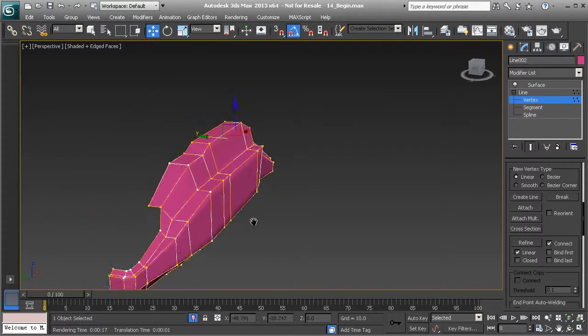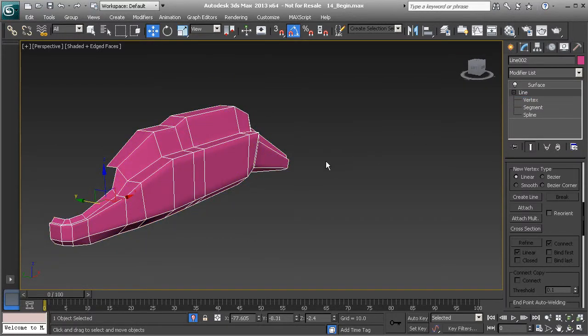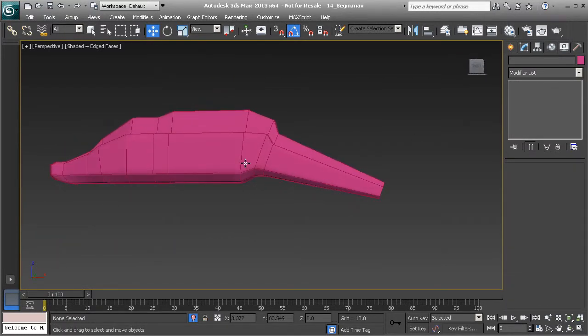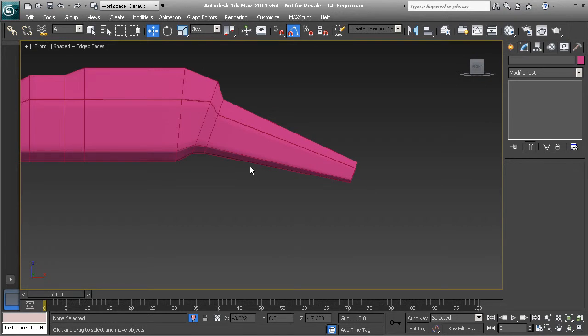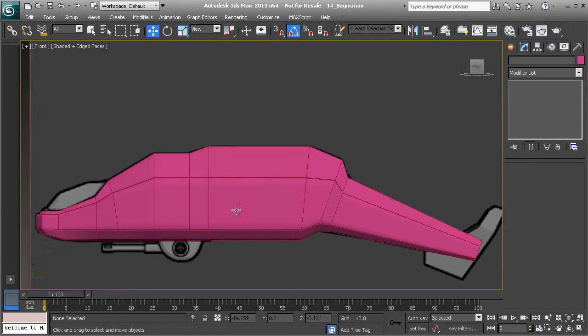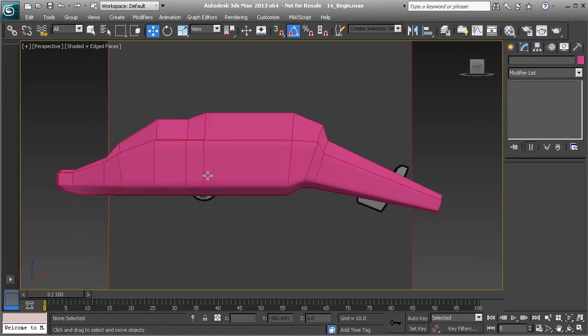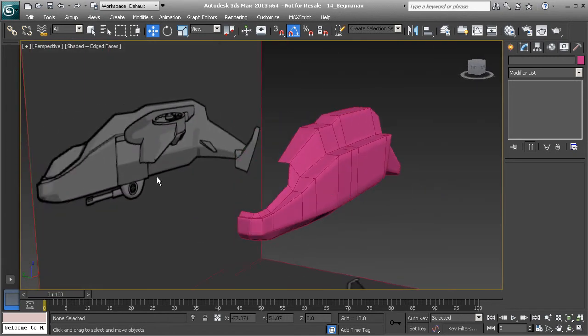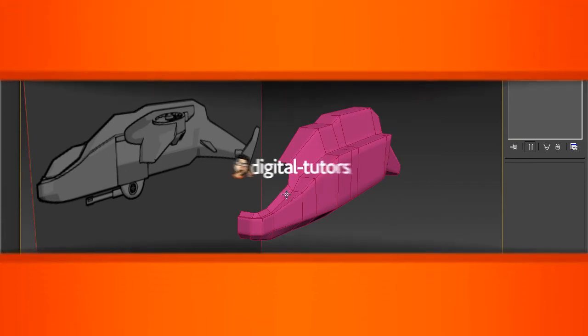So now we have our fuselage has been built. We have the body built here, so I'm going to hit Alt Q to go out of isolation mode. So there's the body, and now we are ready to start building out the vents that you see right here along our fuselage. So I'll see you in the next lesson.